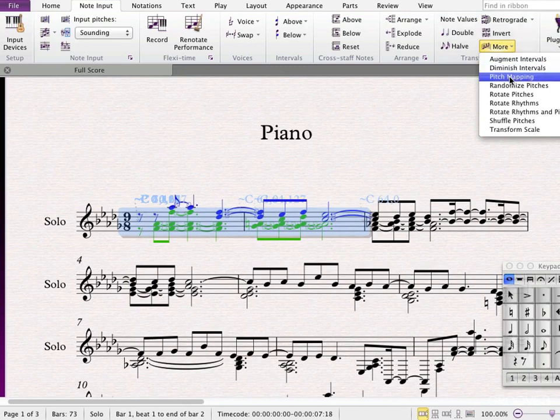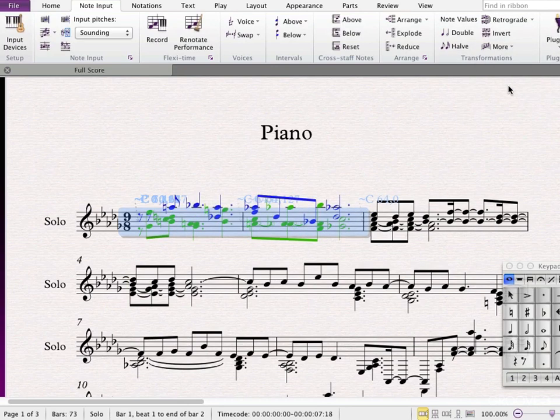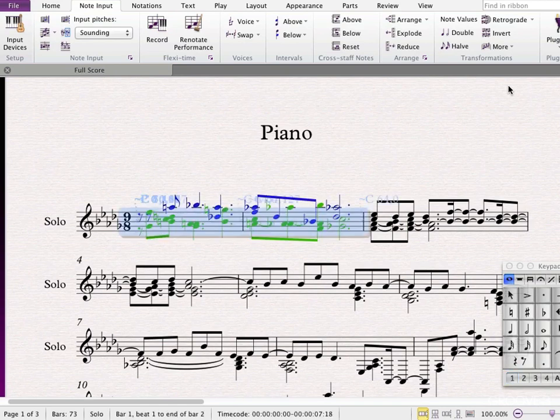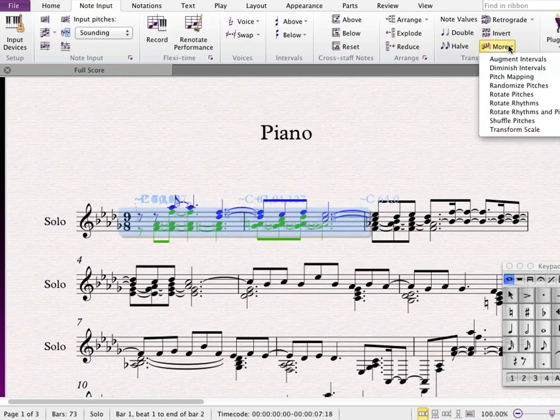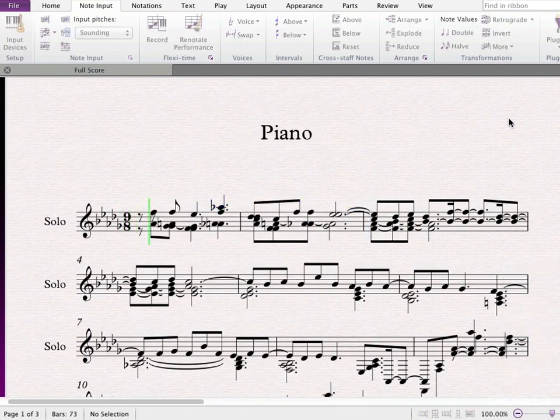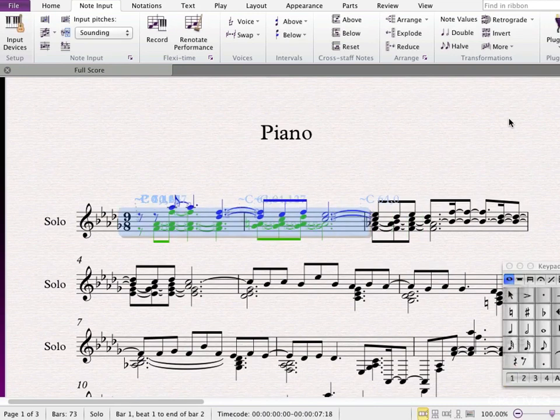Let's go for some more. I can go randomize pitches. Possibly a more modernistic approach on that one. Shuffle pitches. But I hope you can see how those can be used to aid your creativity.